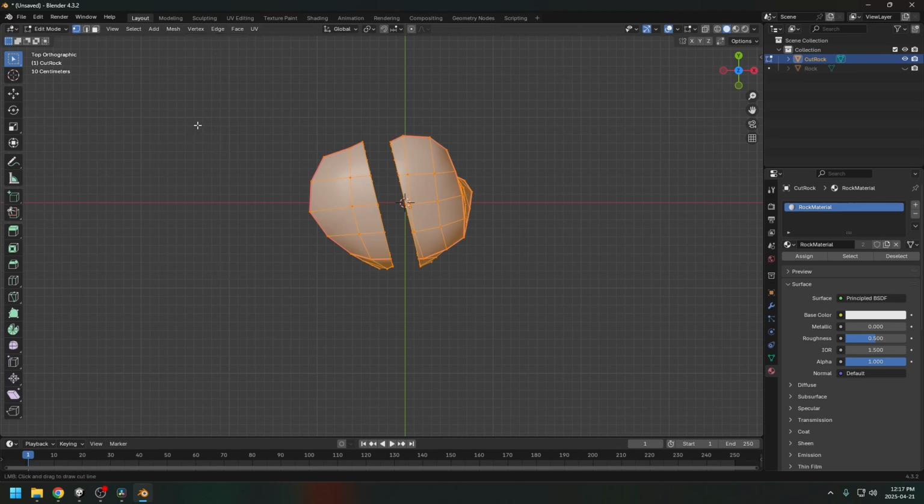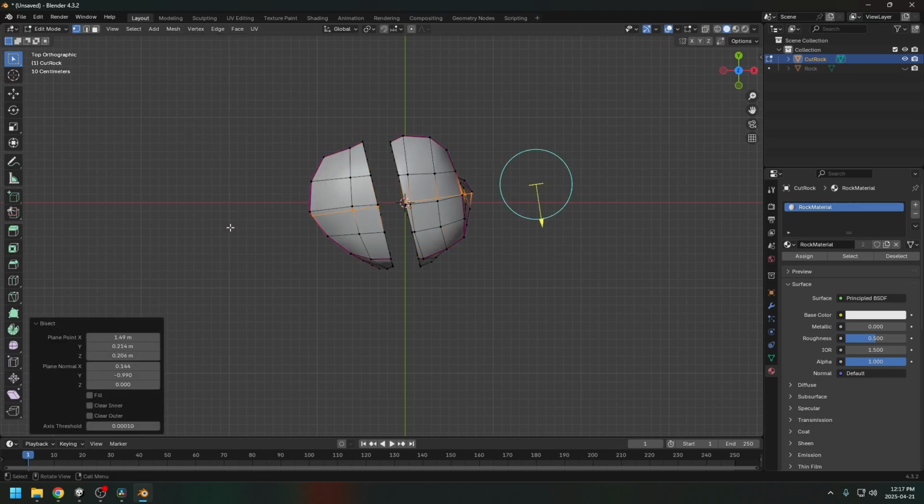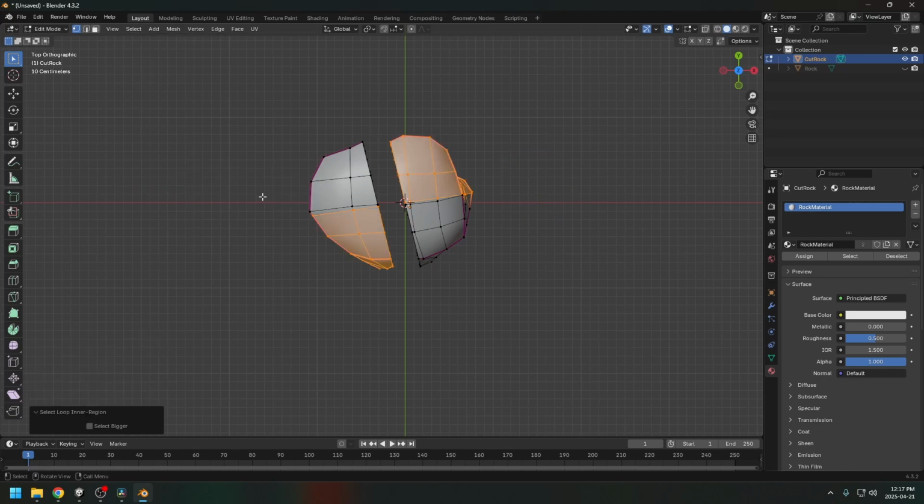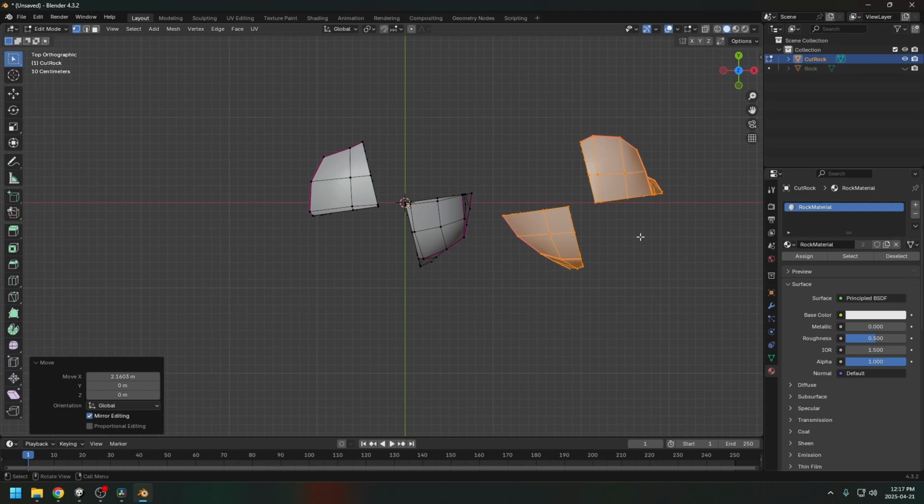And then press 7 again to get a top view again, and press A to select everything. Click mesh and click bisect, and you can drag another cut through this. You can cut it as many times as you want. The more pieces you make, the cooler it will look when it blows up into pieces. So then you just do the same thing where you click select loops, loop inner region. And just press Y again, and we'll press G and X to move these over here.